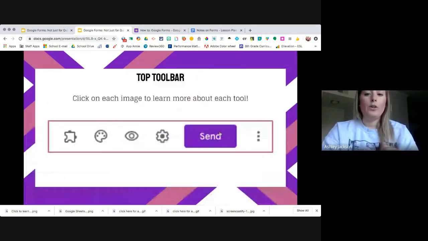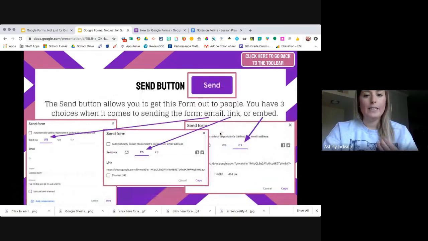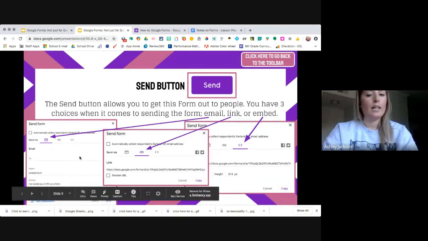All right, so the send button, once again, you have 3 choices on how you're going to send this to people. So you can actually send it in an email and you can just type people's emails and send it directly to them.